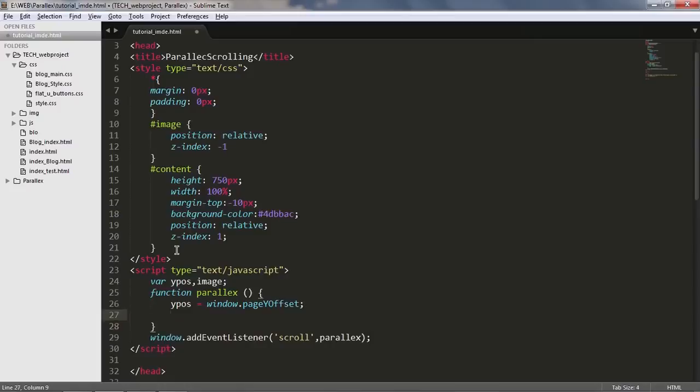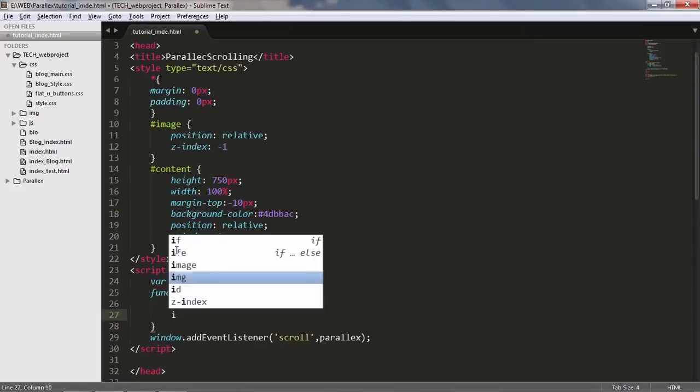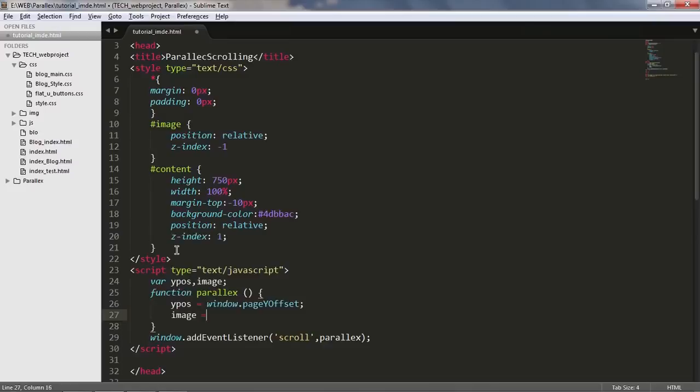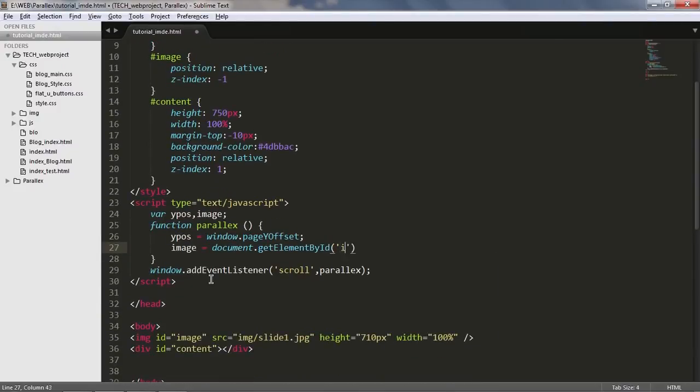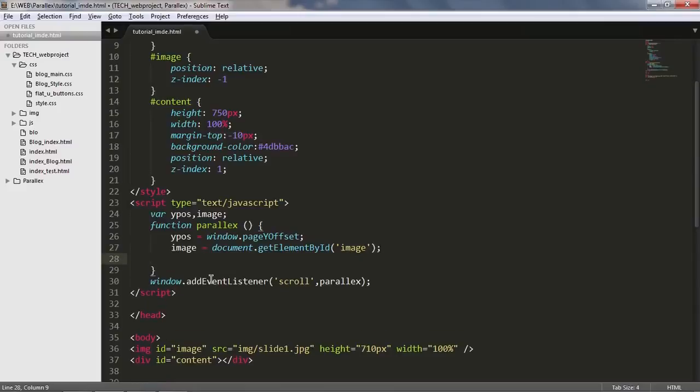And then we have another variable which will be image, and which will be equal to document dot getElementById. We have to link it with the element by ID. So we want what the ID is. The ID will be the same as you can see here, which will be image. Give a semicolon, and let's do something.